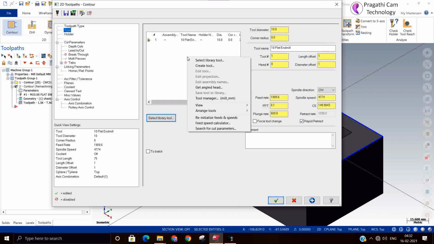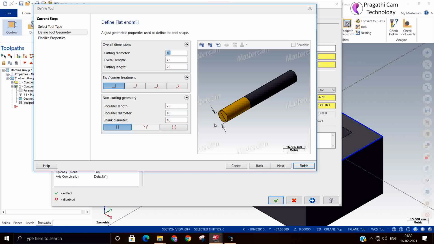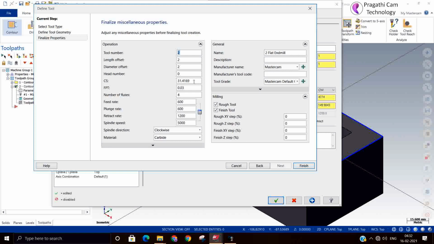Next, dia 2, and accordingly you have to change the length. You can give the parameters. So you can reduce the feed per tooth and plunge rate, because the cutter is delicate. Whatever is recommended by the tool supplier, you can give that.